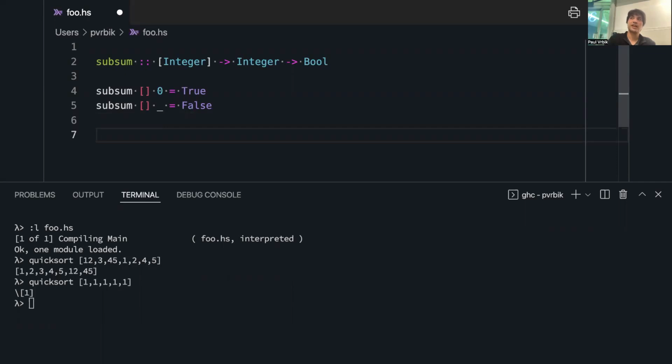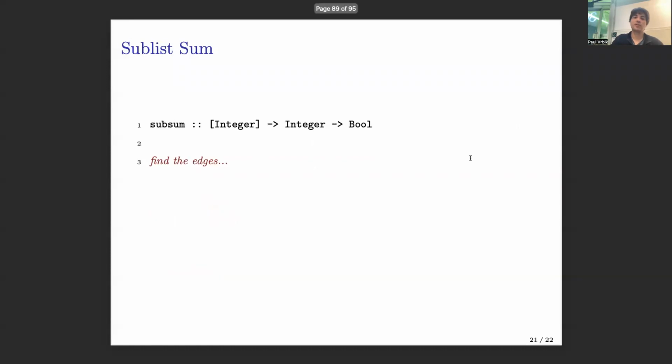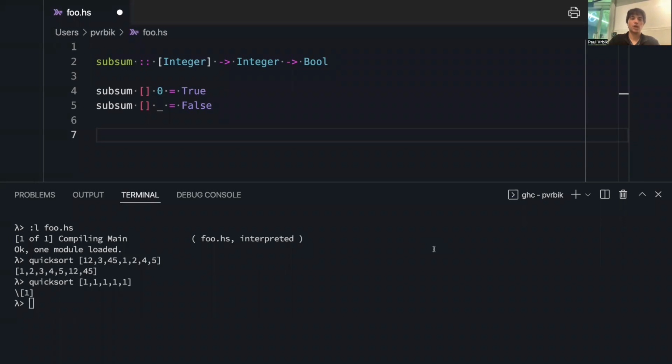No. It's any of, yeah, just go through every position and say keep or not keep. Well, no, I'm not saying they have to be adjacent. So maybe I should say subsequence then of the list, if you prefer that. Okay, I meant subsequence then. Okay, so here's the general case, subsum x cons xs, and here's my target, k. All right, here's the target. So how can I solve this?